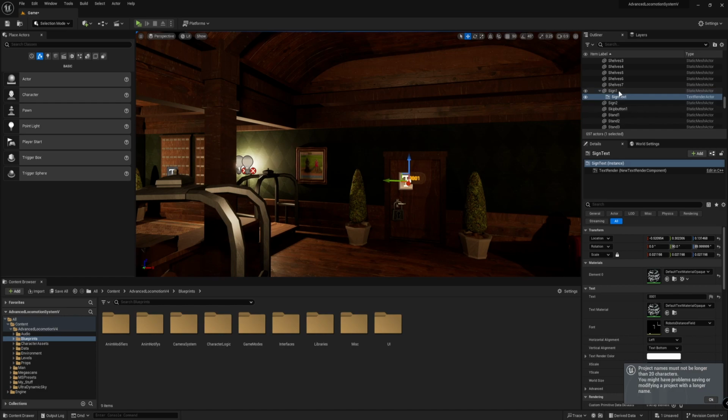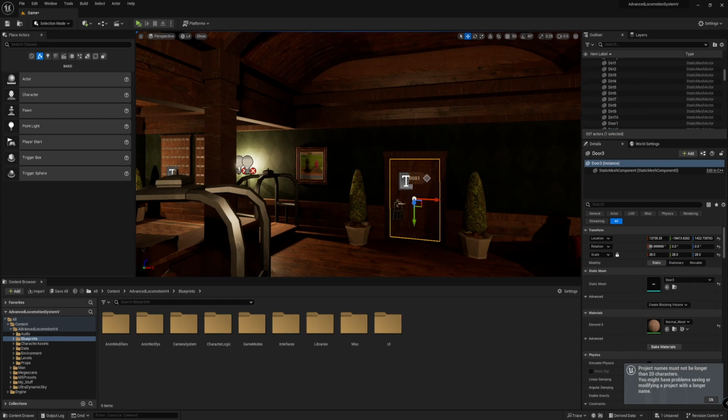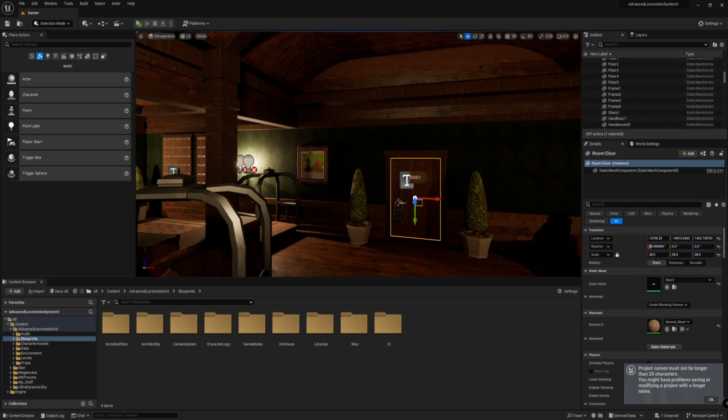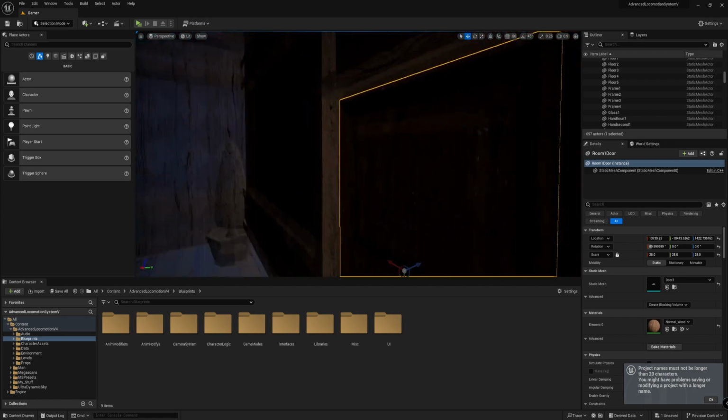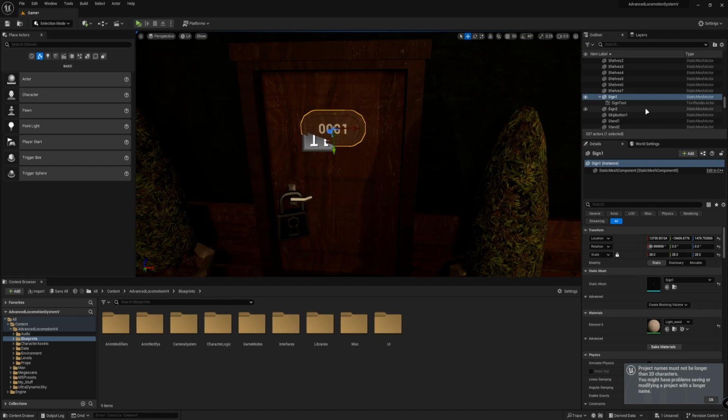Let's see. I need to put everything in its respective place. So I'm going to call this room 1 door. I don't know if there's another side to the door. Is it just one? You know, it's just one. Okay, so the sign text is right there. If I go to, let's see, room 1 door.